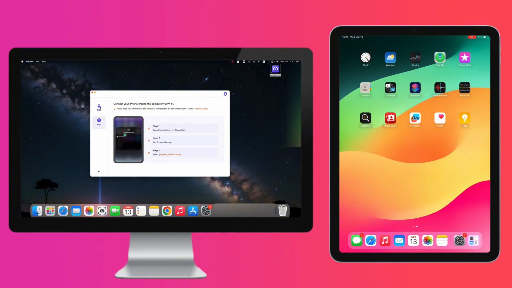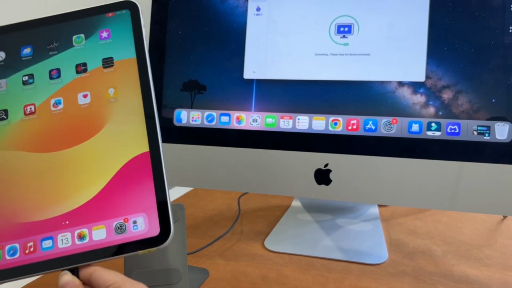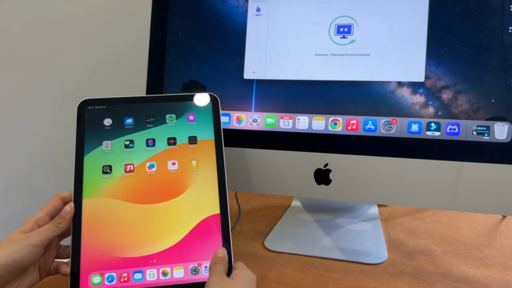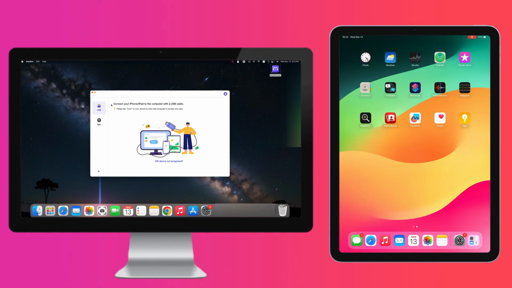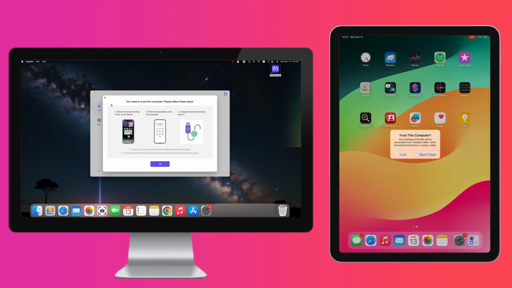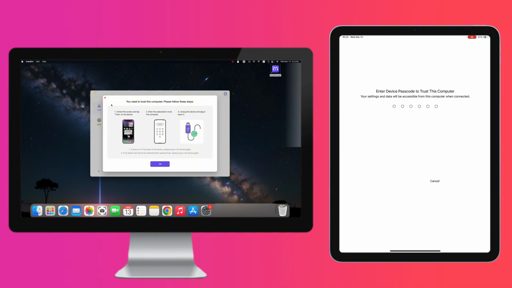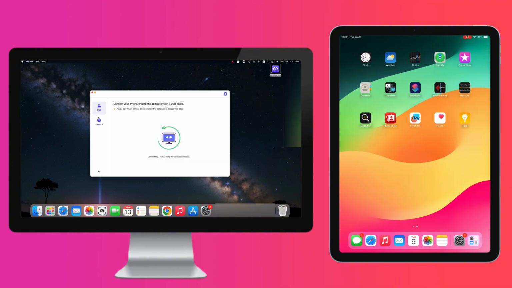Open AnyMiro again, and click USB. Connect your devices using USB. It will automatically detect the device. Click Trust on the iPad. Then the screen mirror starts.